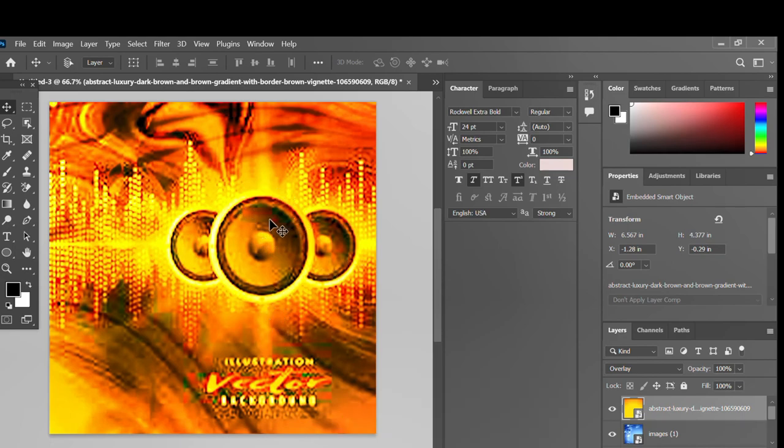Today we are going to look at how we can add hue and saturation effect to our background image in Photoshop.